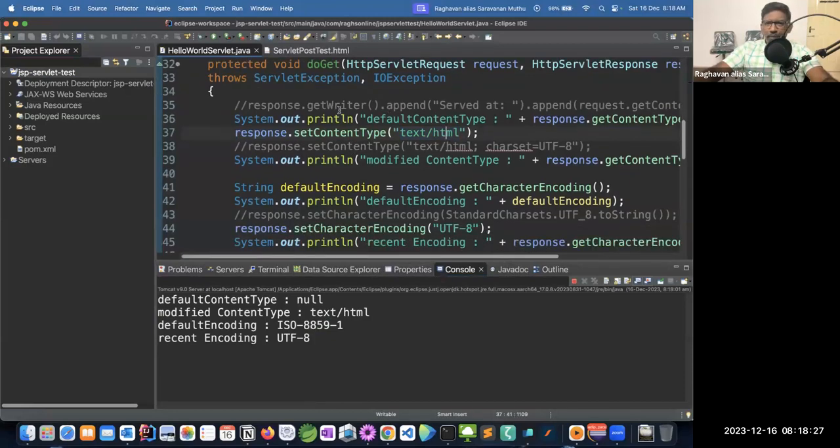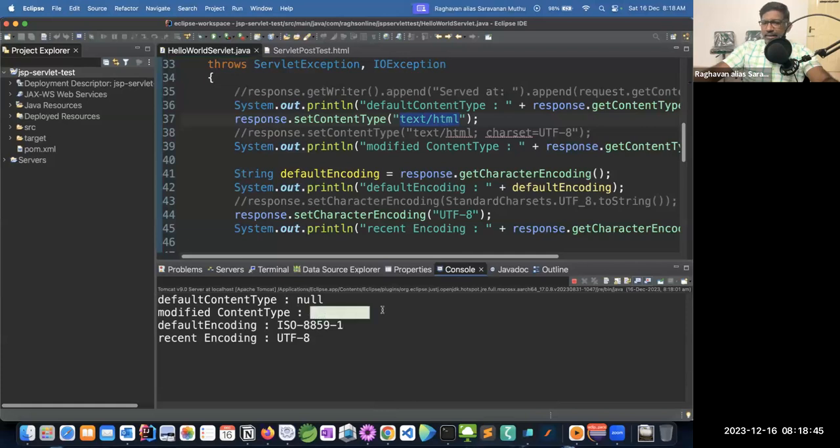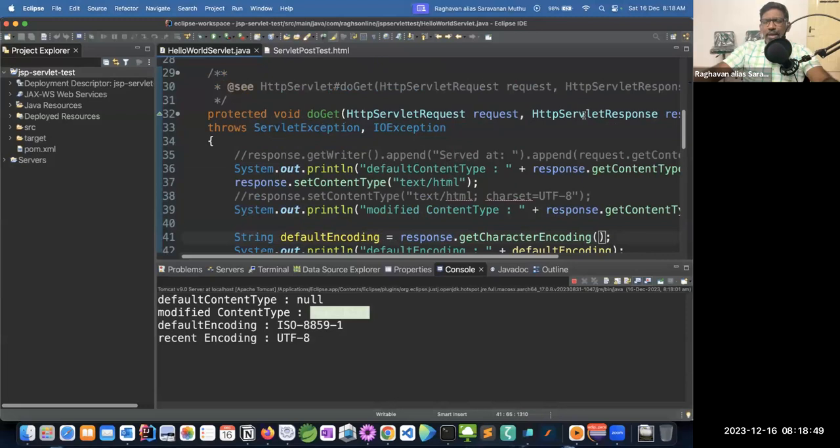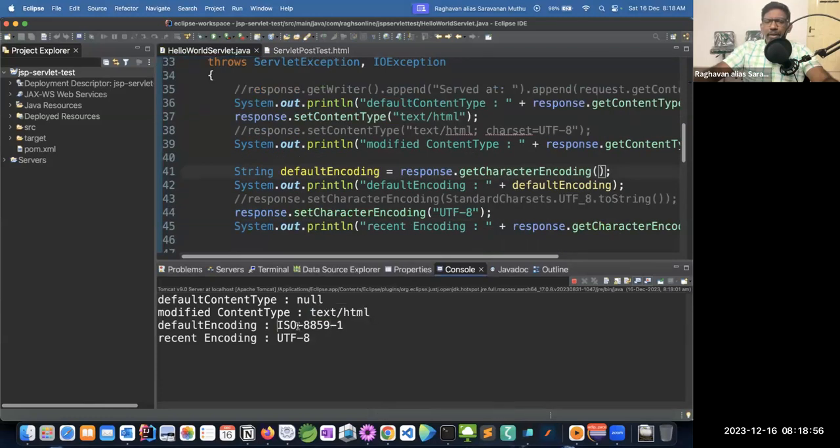By default, we have not obtained any response writer, and we are trying to ascertain what the default content type is. It was set as null. Then we set the content type modified as text/html. That's a MIME type, Multipurpose Internet Mail Extension. What is the default encoding from the response object, the one supplied by the servlet container to this servlet's doGet method? By default, what we received is ISO-8859-1.